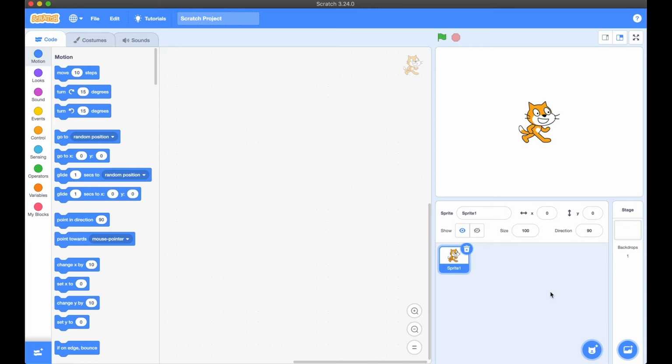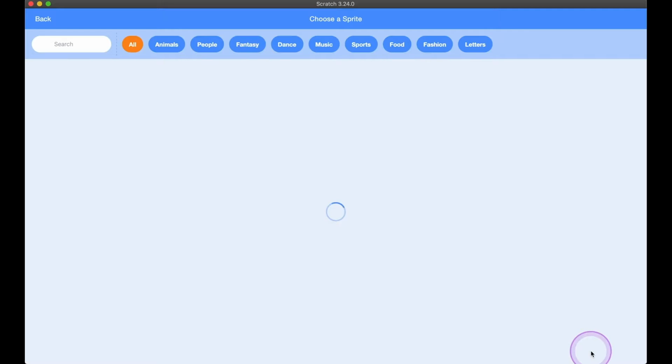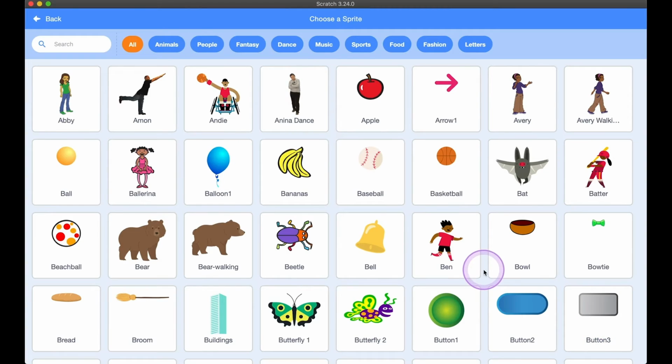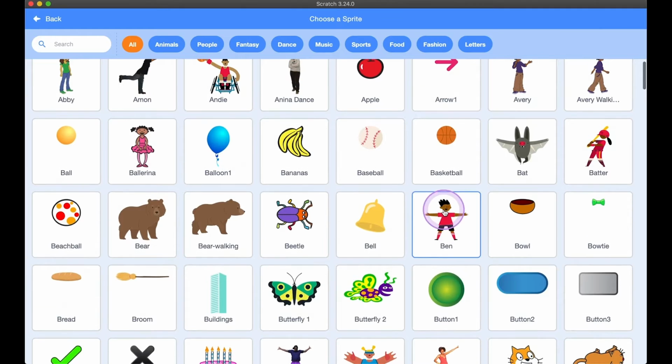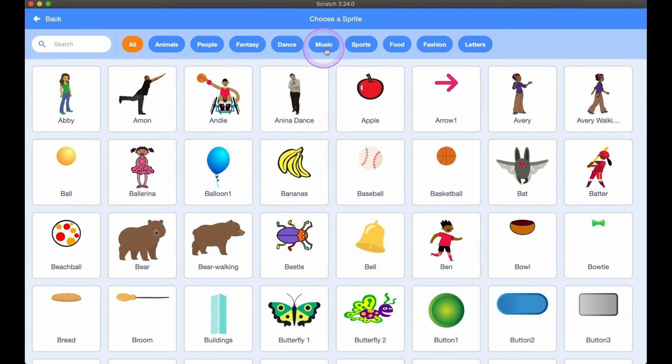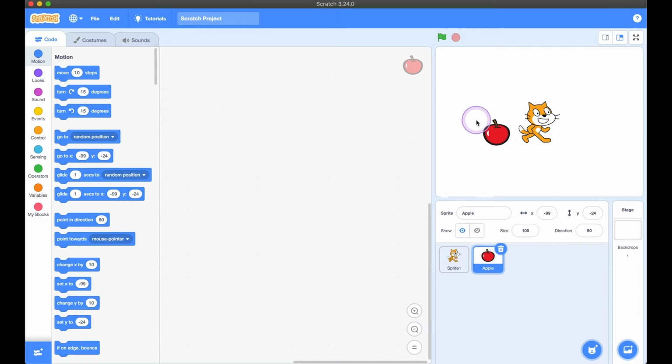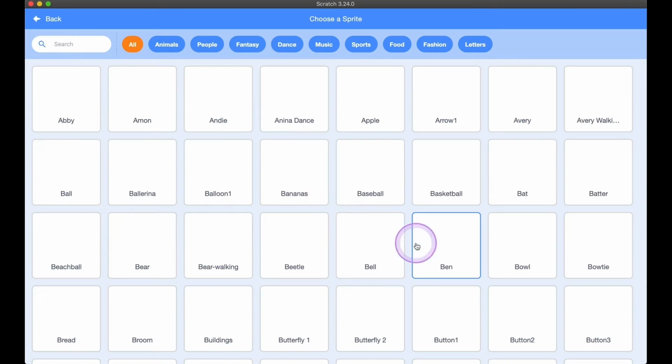If we want to delete our kitty, all we have to do is click on that trash can button. We can add more than one sprite by clicking on this Choose a Sprite button. Then we will open up a library of different sprites to choose from. We have animals, people, fantasy, dance, music, sports, food, fashion, and letters. I will choose an apple, and maybe I'll bring in a bear as well.